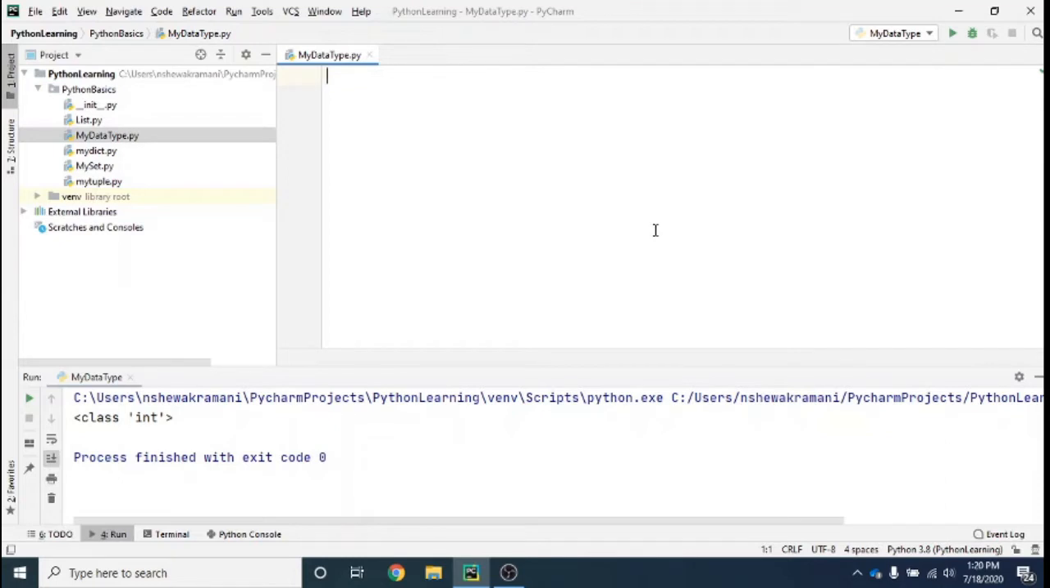Every value which is stored in a variable has some data type. For example, if you store a value 1 or 2 in a variable, maybe you can do a equal to 1 or a equal to 2. That means the value stored in the variable a has a data type of integer. In case you're storing 1.1 or 2.1, anything like that, that means you are storing a float value.